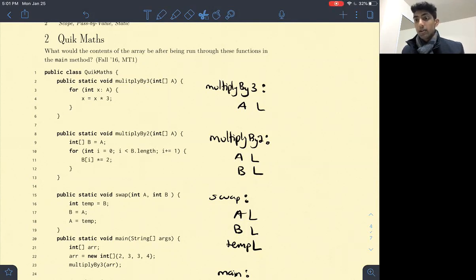And I'm also going to go a bit quicker on this explanation and a little less in-depth than I did on the previous one, just because it is a bit repetitive. But without further ado, let's dive in. What would the contents of the array be after being run through these functions in the main method? And this has been taken from Fall 16 midterm 1.